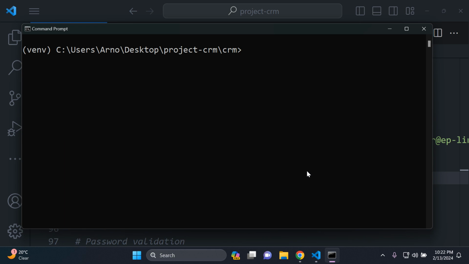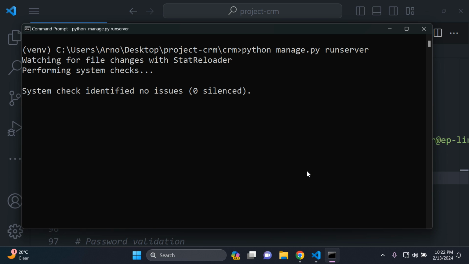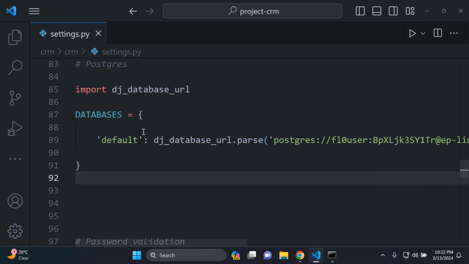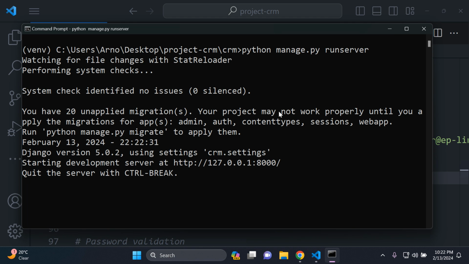So to make sure that it's been connected, you can just run your server. So python manage.py runserver. Okay. And you should see a message appear here saying you have 20 unapplied migrations. Now, as long as you see this message, that is a good sign that you are connected now to your Postgres database on Flow. So you're going to have to make your migrations again towards your new database. And that is natural. And this is a very good test to see if you're connected to your database.